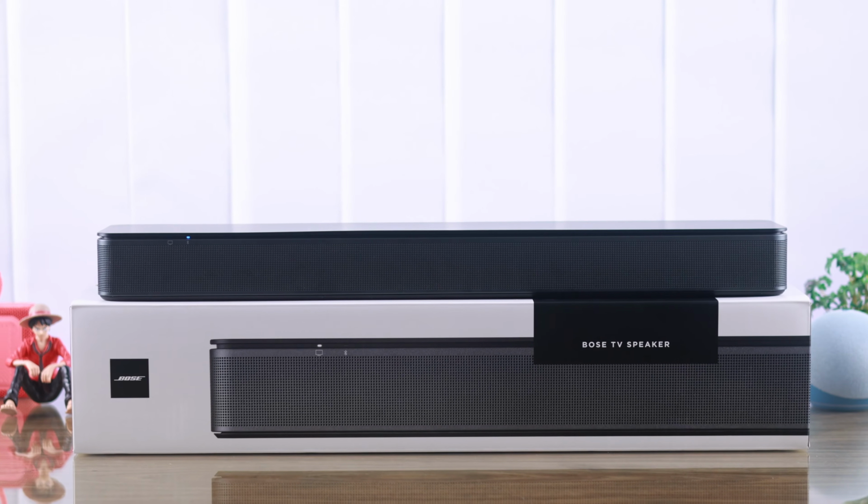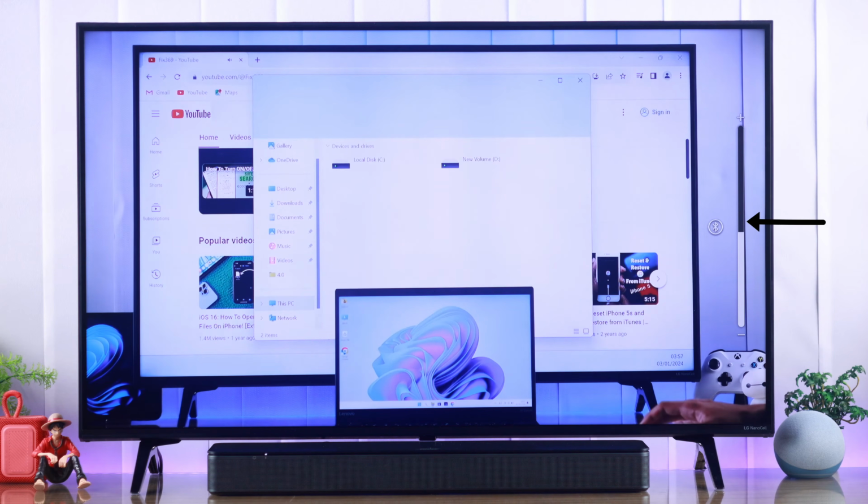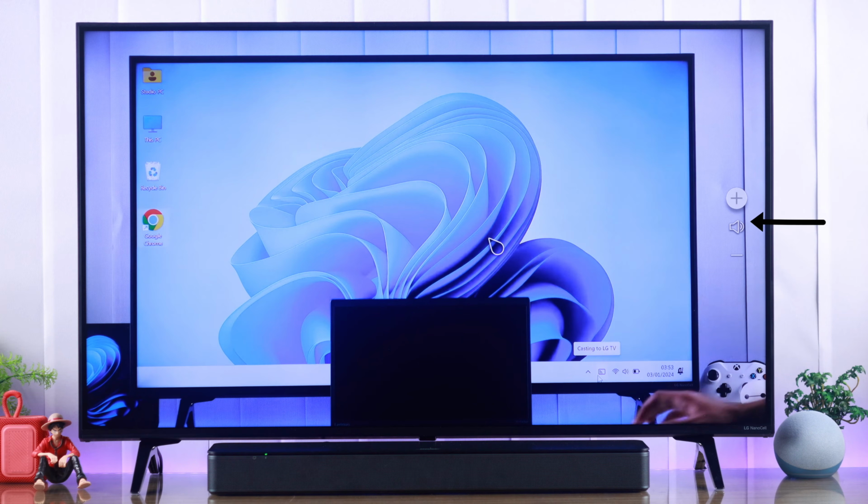In this quick guide, I'll show you how to change or switch between your Bose soundbar and TV speaker by choosing the output correctly. So let's begin.